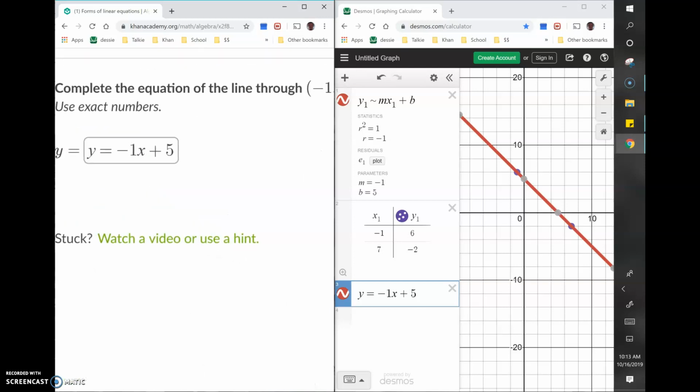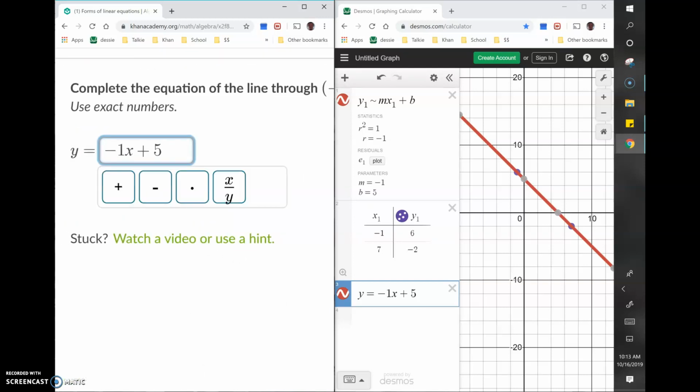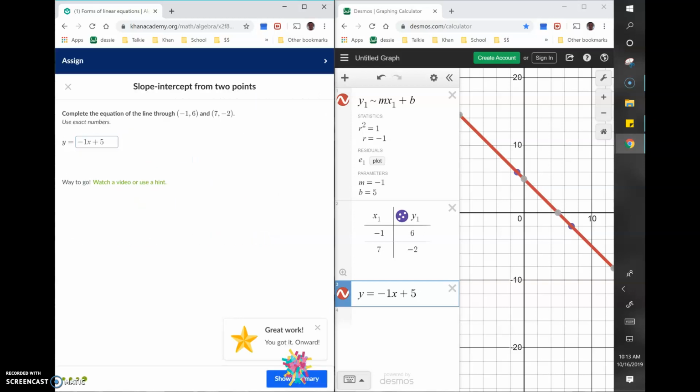It says please check your answer. Oh, I've got the y equals in. I don't need that part in. It's already provided. Boom.